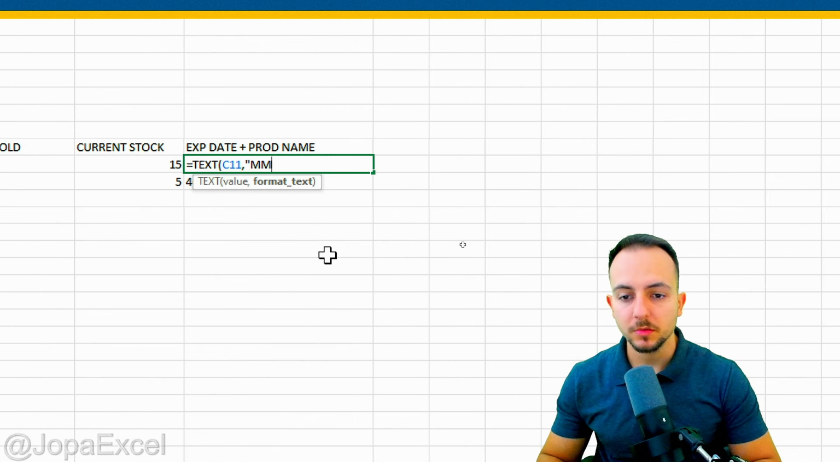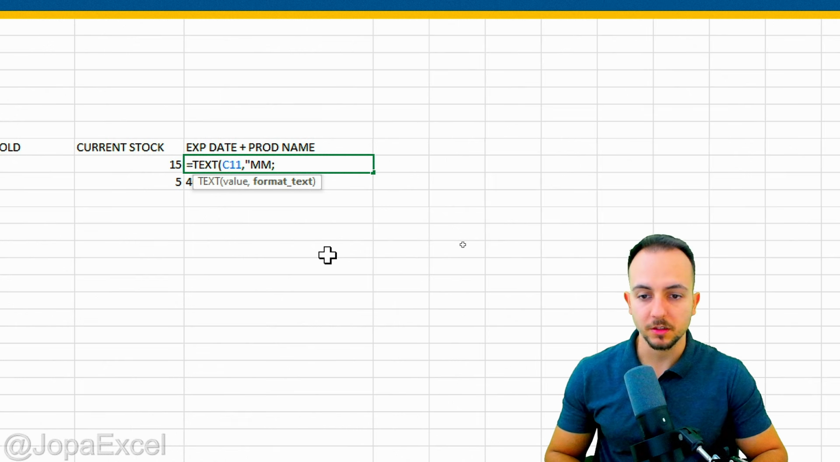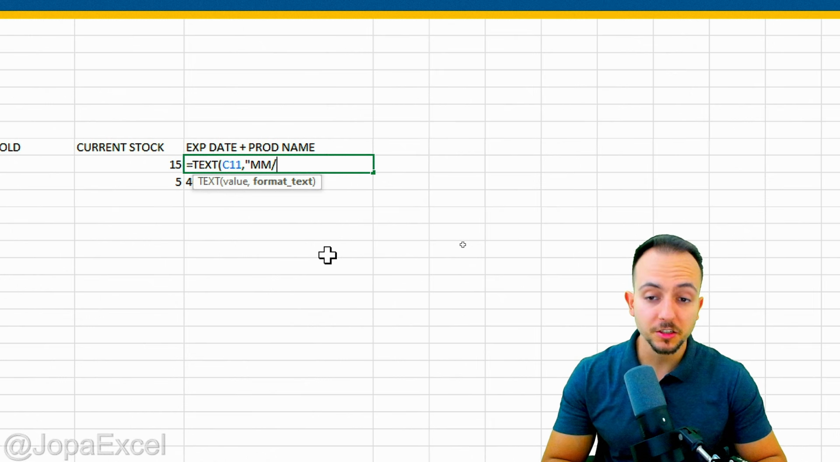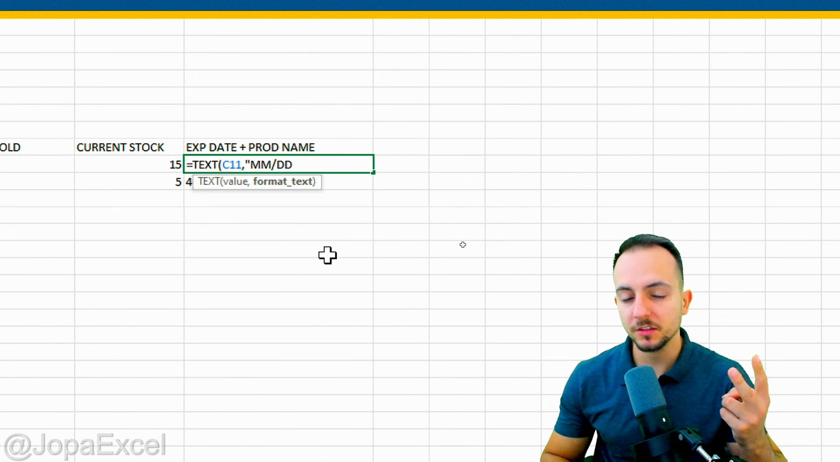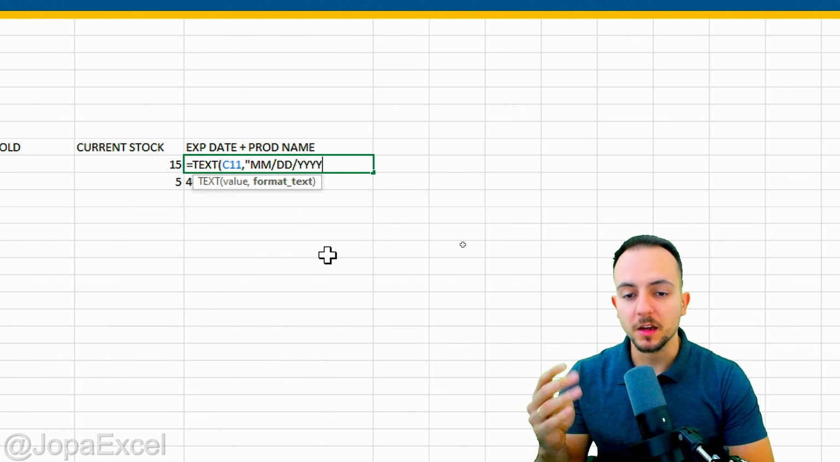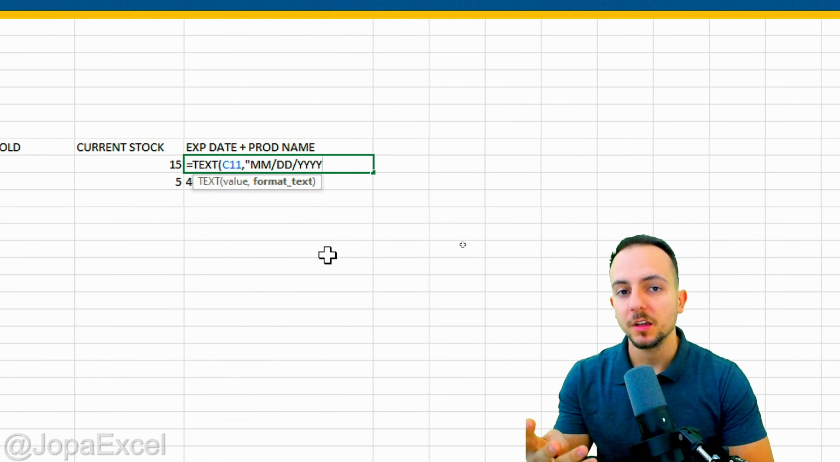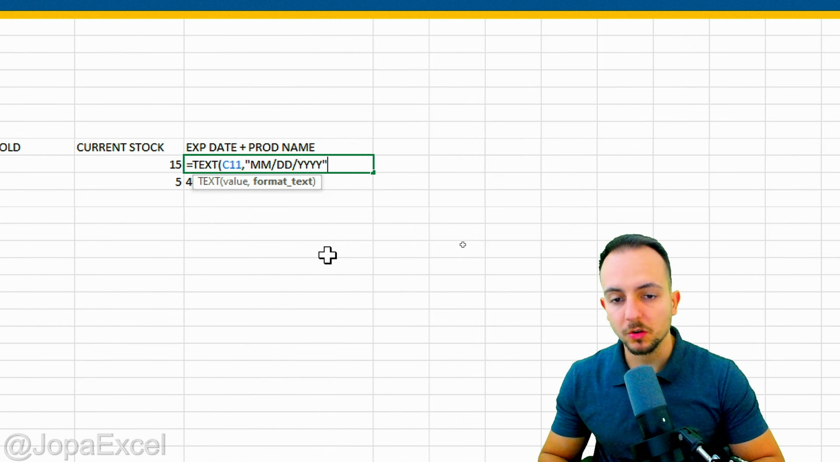So double M, why is that? Because I want 2 digits in the month. And then a slash, this is the symbol right here, okay, slash. And you can go with the days right now, DD. Again, you can use double D because 2 digits for the day, slash, and then year, Y. In this case, I'm using 4 times the letter Y because I want to have 4 digits in the year, just because of that. Let me close quotations and also close parentheses.